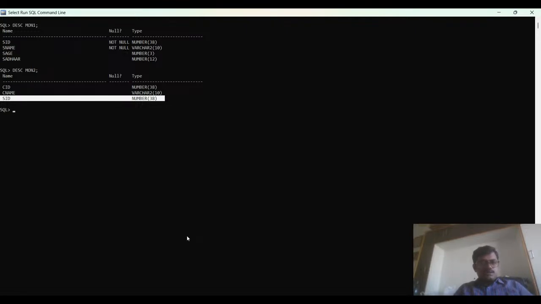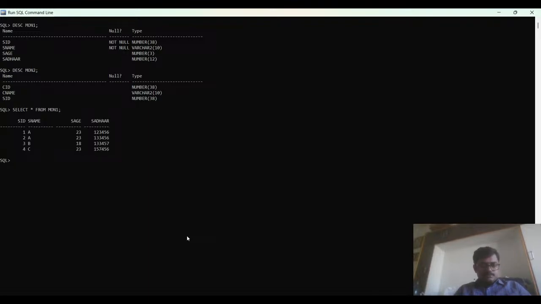Once you have connected the two tables, we can see what things are there in them. To fetch the data from two tables, we connect the two tables. That is called a relational database management system. So select star from Monday 1. Okay, now let us select Monday 2. In Monday 2 the data is not there. We will insert the data into Monday 2.